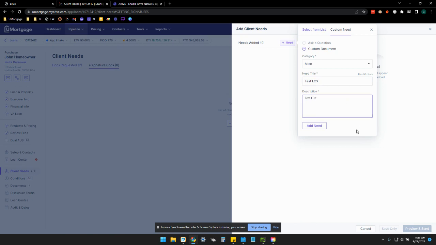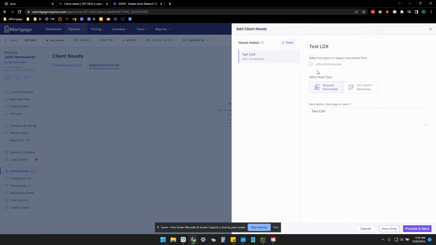Keep in mind, on the needs list that you send out, the description text here will be the only piece that goes out and is visible immediately to the borrower, so make sure that it is appropriately verbose. I'm going to click Add Need, and similar to other custom needs we have, we'll be taken to this screen confirming some of the details.